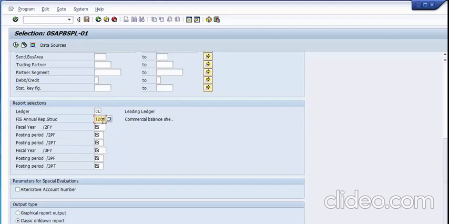How we do that mapping or grouping of the financial statement structure, we have covered in a separate training session. You can go through that training session and you will find how the financial statement version is prepared.